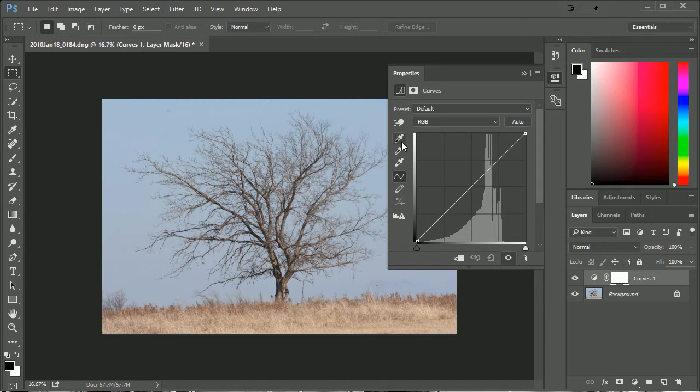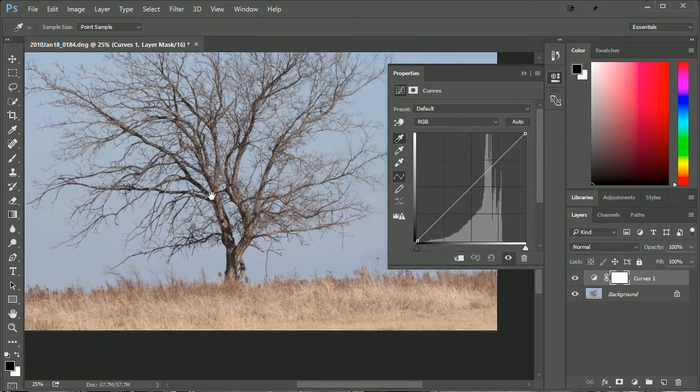So this would be to select a black point in your image, and then this would be a neutral gray, and then this would be to find a white point. So usually these are for white balancing your photo. That's kind of the intention for these. But we can use these to actually help increase the contrast some.